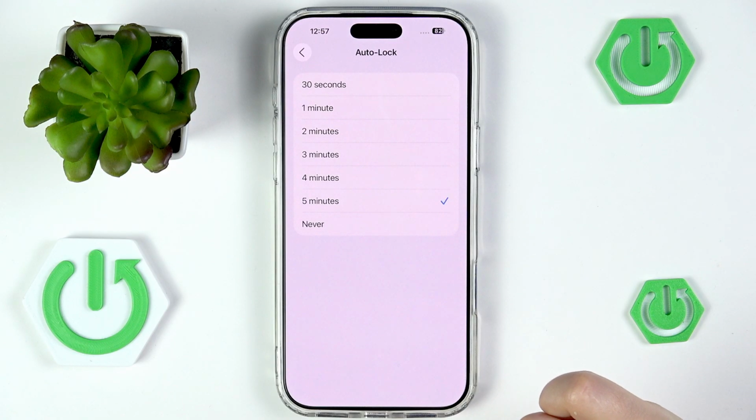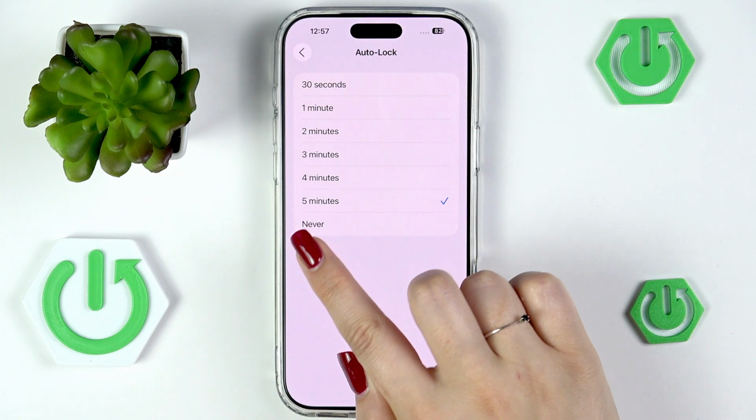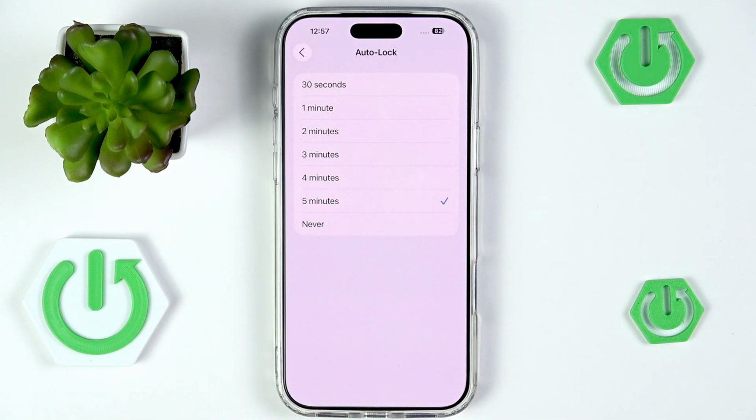At the top, we've got relatively short options like 30 seconds or 1 minute. And at the bottom, the longest timer option, which is 5 minutes, and never, which means that your device will never automatically black out.